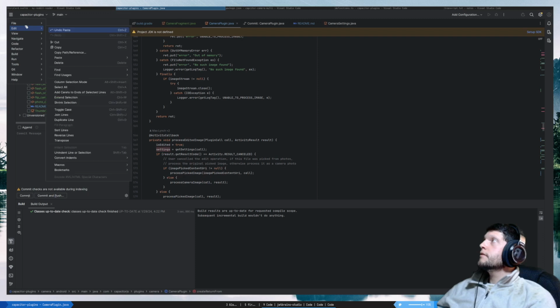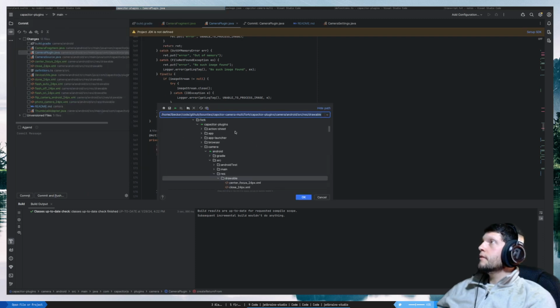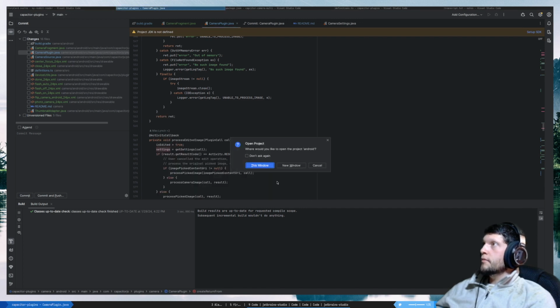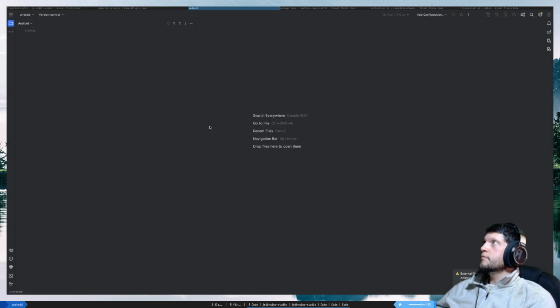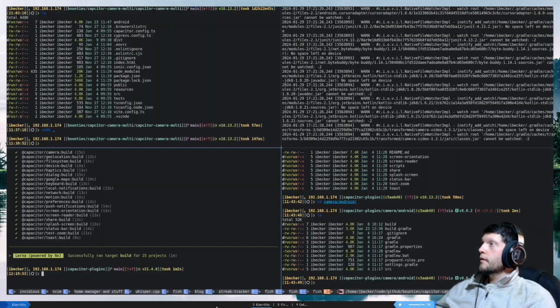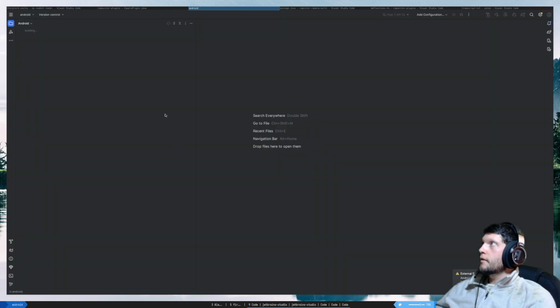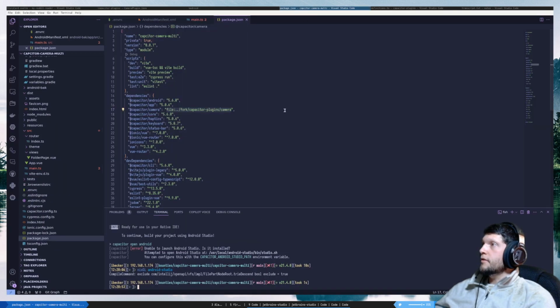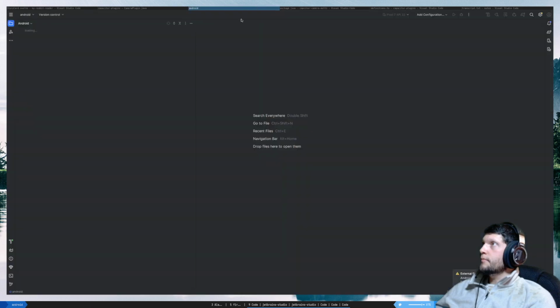Open file, open. Okay, not fork. We want this app that I made. We want to open this and see how it looks. New window. Yeah, new window. Hopefully. Okay, cool. It didn't open a new window. All right. Hopefully, when this loads, I can see the camera plugin.